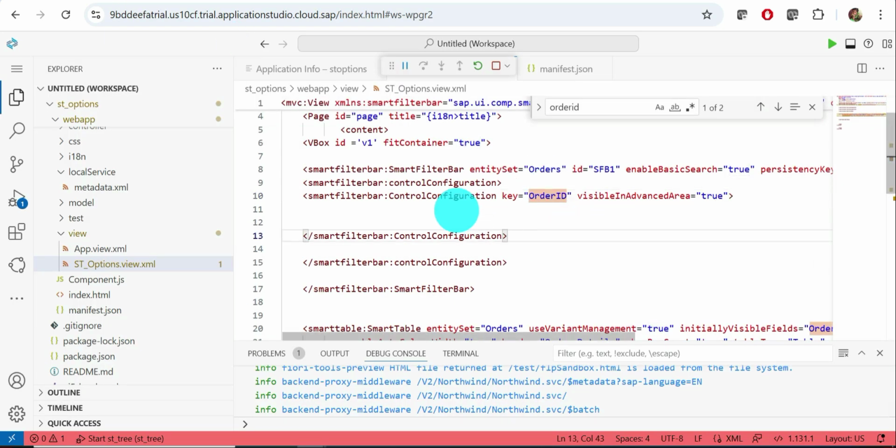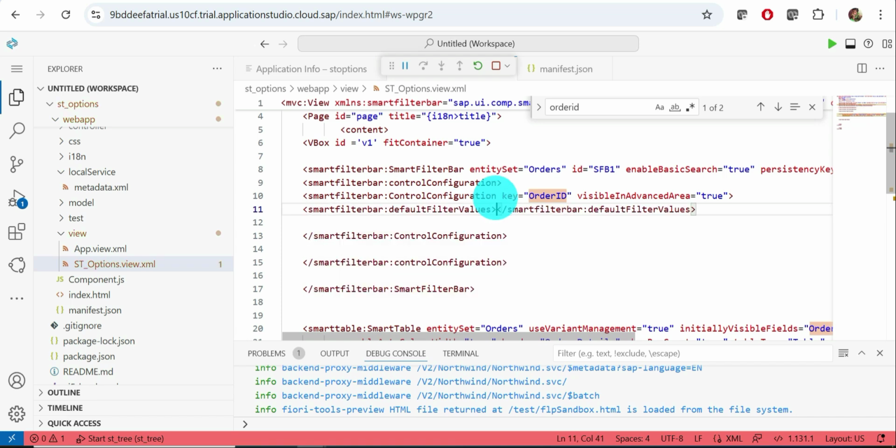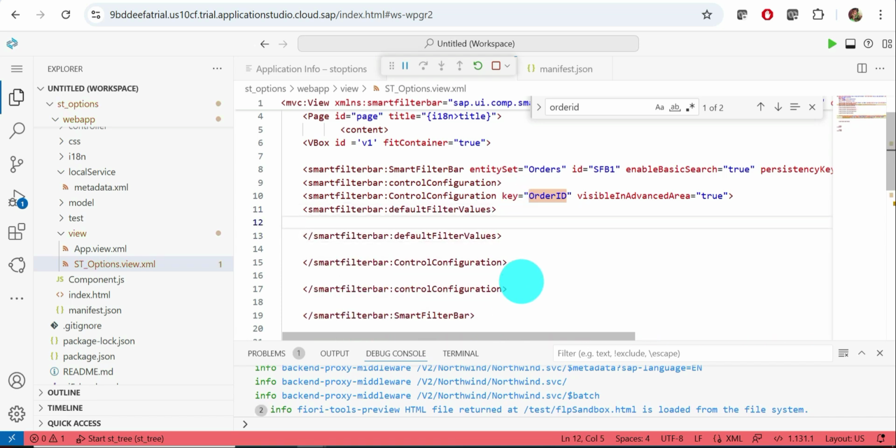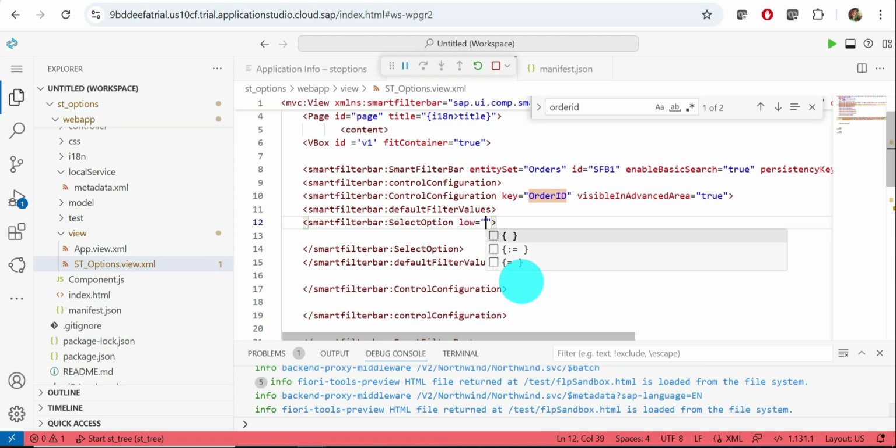Okay. So now, if you want to add select options, I want to give some options to that, right? So I can say default filter values and open the tab, you'll get select options. So here you have to add the fields. So select options is low. So what is the low field? I can say from 10,500 between. Okay, if you say only low 10,000, let's see what happens. So go here.